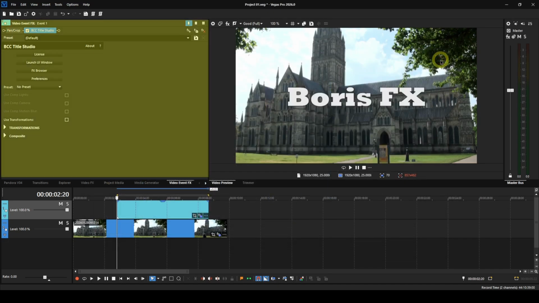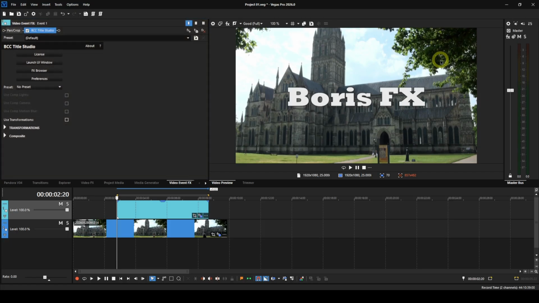This opens up the Vegas Pro interface for Title Studio. I won't describe this in detail. I described it in Tutorial 50 in my series on Title Studio. The video preview window will show the default title superimposed over the video event. If it shows over a black background, open up the composite drop-down arrow and set the apply mode to normal.